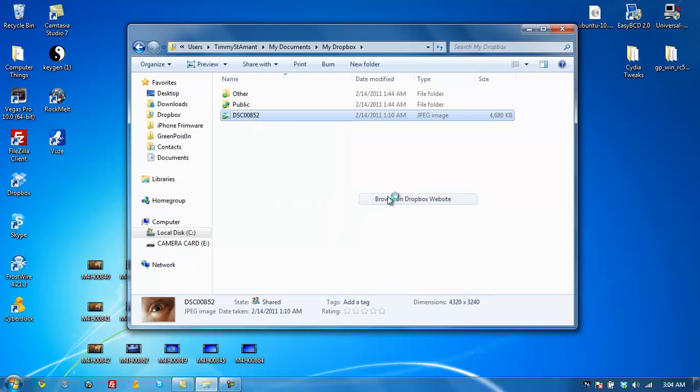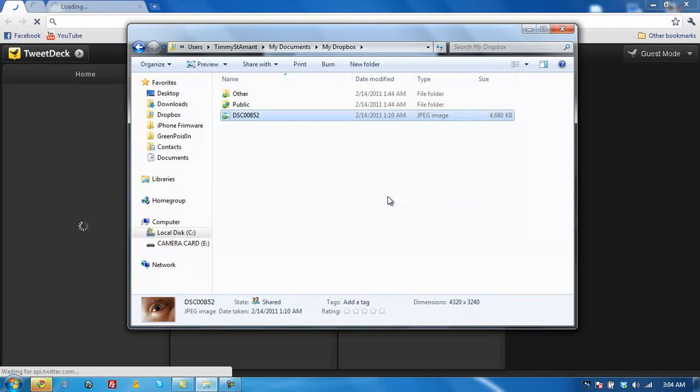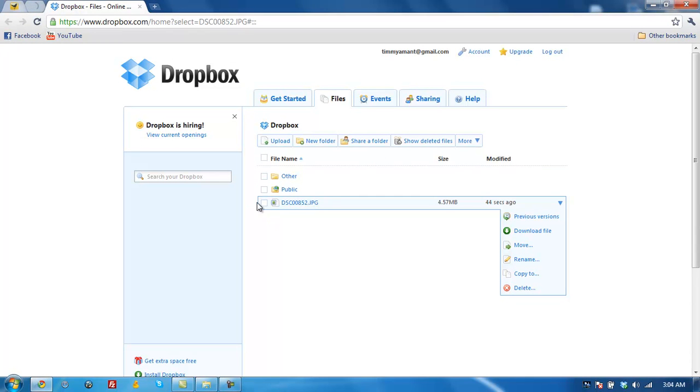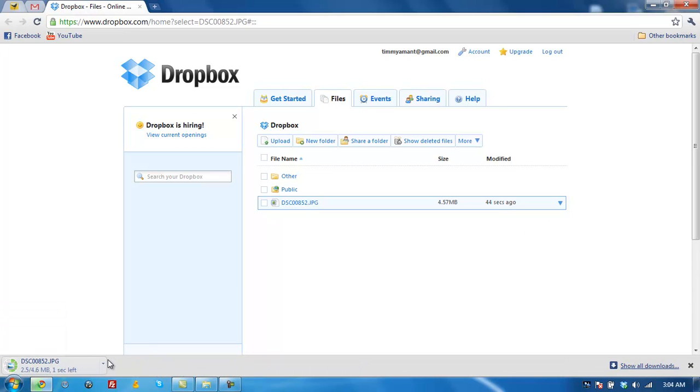We can browse on the Dropbox website. We'll actually load up Dropbox right here. You can see here's the picture. So I can rename, move, download file, previous versions. So let's say I lost this picture. I can go to download file. It will download the file. 2 seconds. Show in folder.